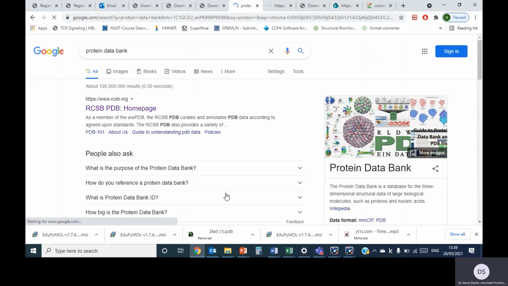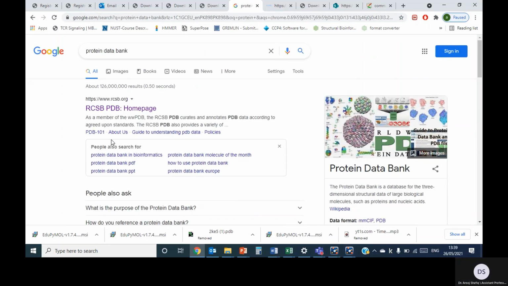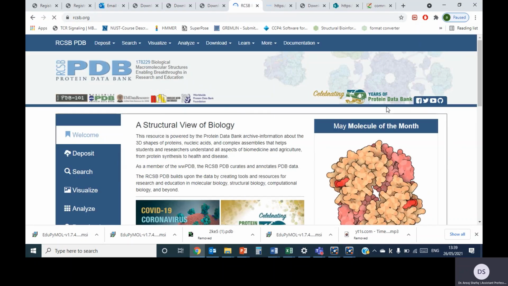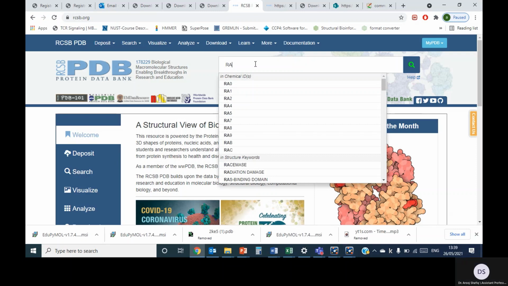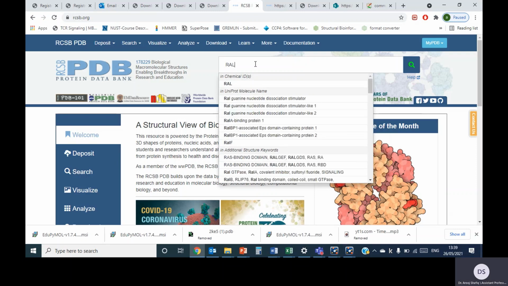The Protein Data Bank is a database which stores all the published macromolecular structures. You can go there and search for the structure of any protein whose structure has been solved by NMR, X-ray crystallography, or electron microscopy.